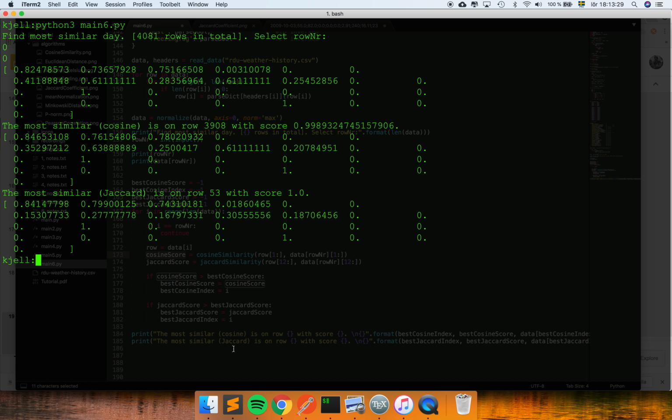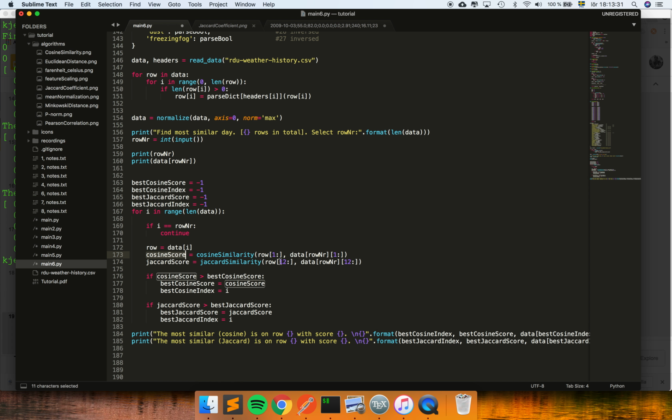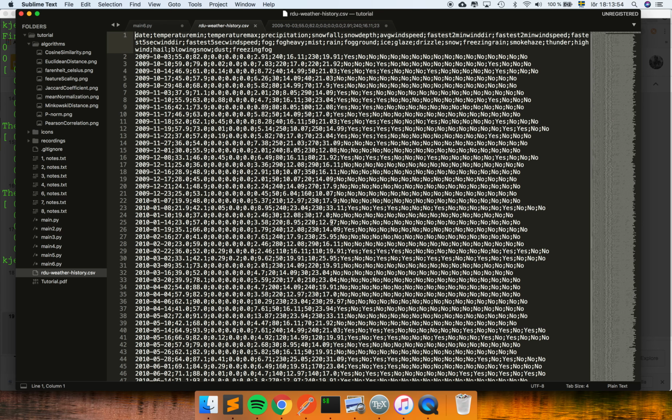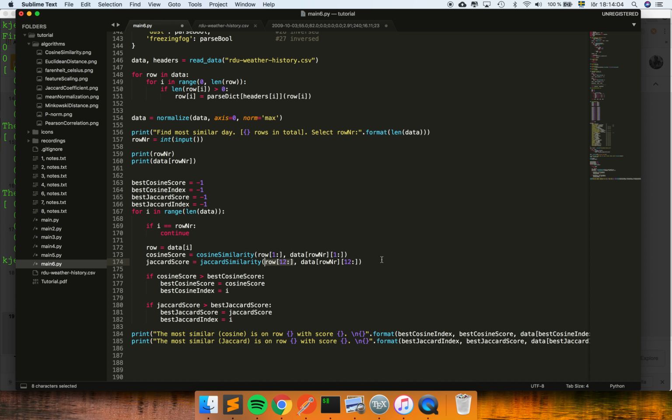And yeah, I also forgot to tell you that when I do the cosine similarity, I skip the first column because that is the date column. And it doesn't really make sense to find similarity based on the date because, you know, the date has nothing to do with the weather, right? And so I skip that. And for the Jaccard similarity, I skip the first columns because I use the 12th column to the end. So basically I use these sections here because these are Boolean values, that are going to be 1 and 0 after the normalization. All right, so that was that.